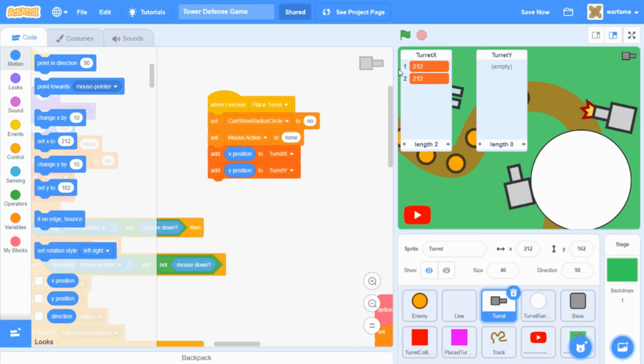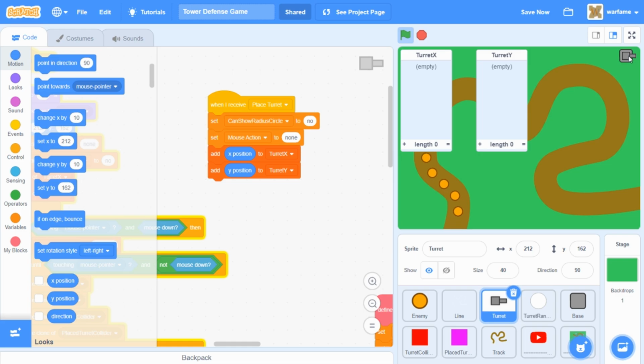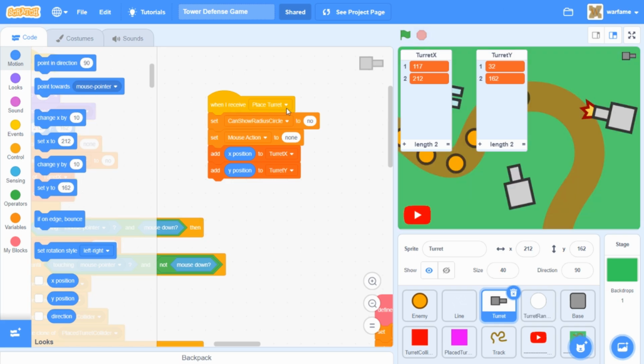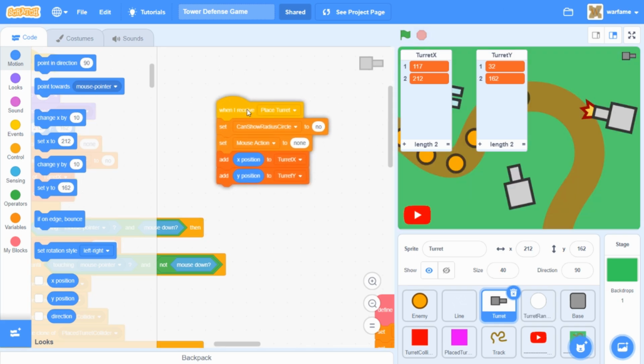And now if we try placing down a turret, okay, so there are 2 values that are added to the turret X and turret Y lists. And that's because the original turret sprite, which is this icon here, also adds its own X and Y positions onto these 2 lists. And we don't want that. So we have to make it so that only the clones can receive this message.